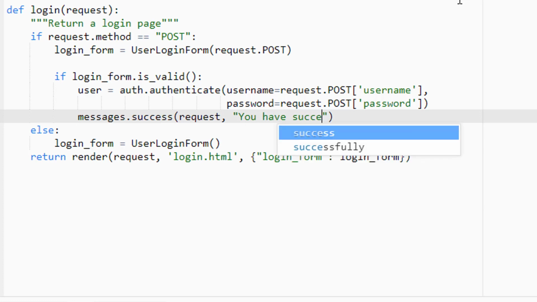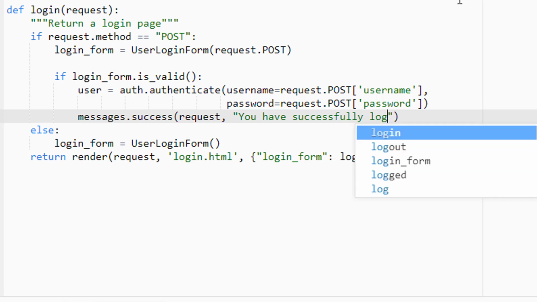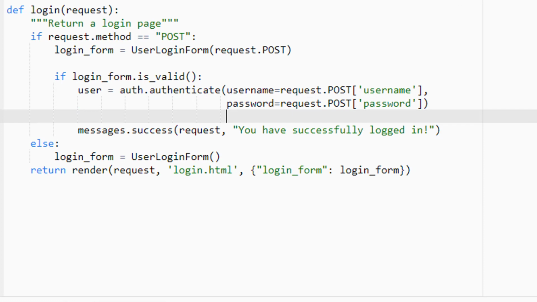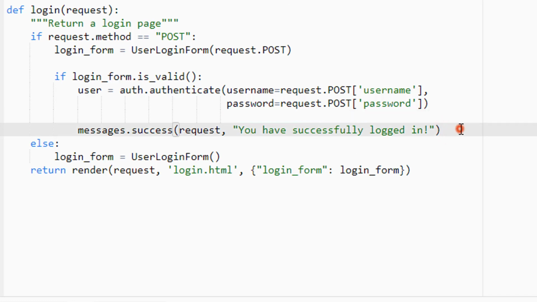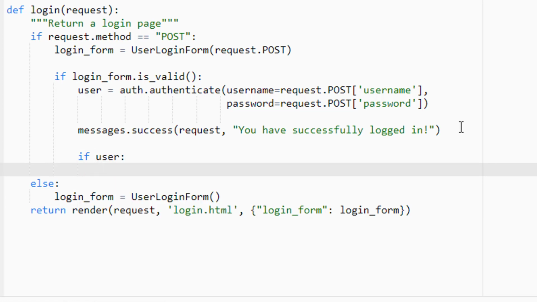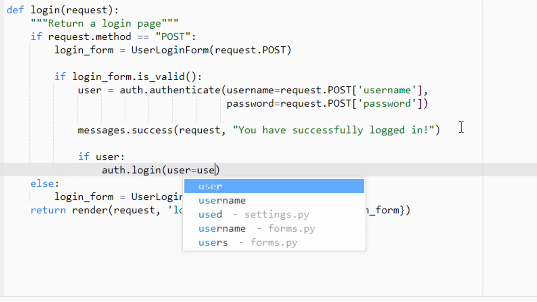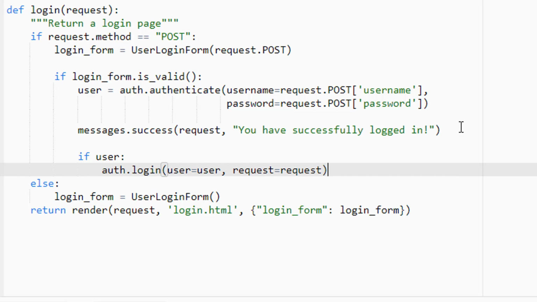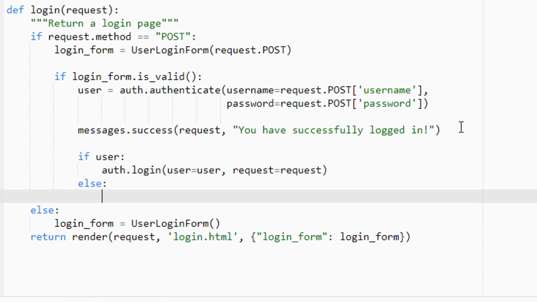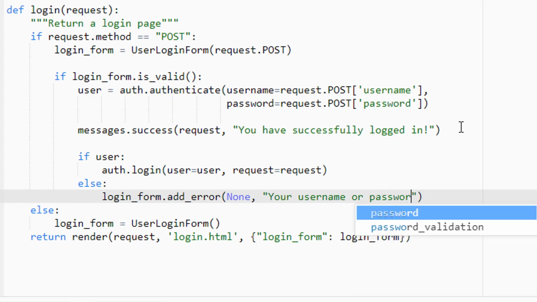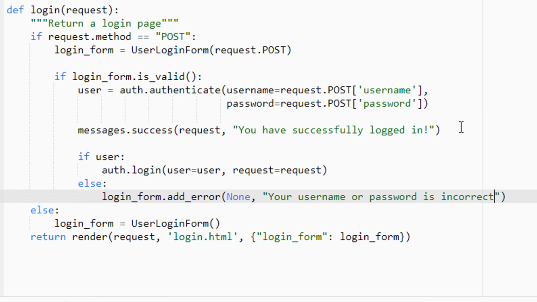So what we want to do then is present the user with a message, messages.success, and we pass in the request, and the string that we want to present to the user is you have successfully logged in. So then our authenticate function will return a user object or none. So if we have a user, then we'll log them in. Else we'll return an error. So it's login form.add_error, and we're going to say None. So this will just display it on the form as opposed to a specific input. We'll just say your username and password is incorrect. So we can go ahead and save that.